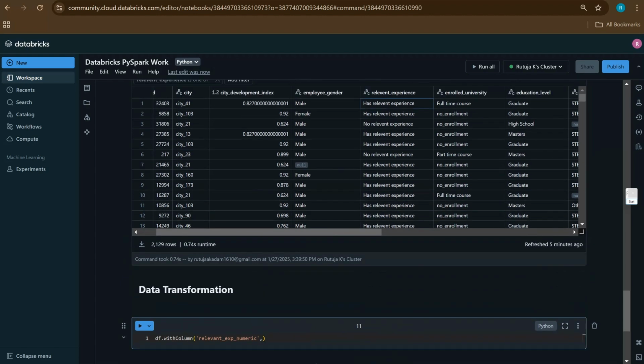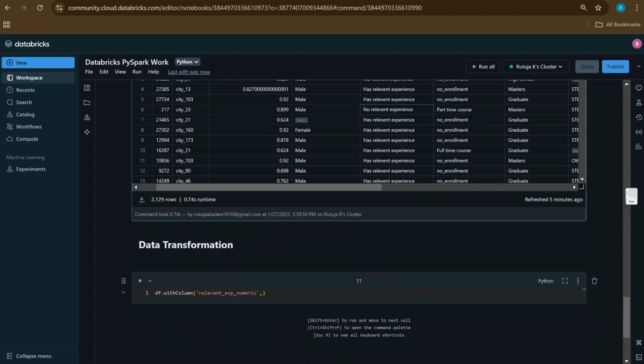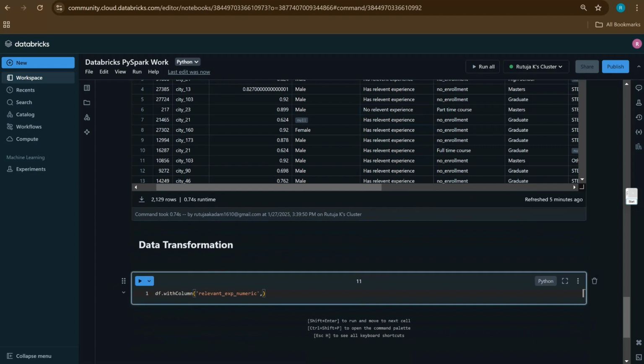So if I have has relevant experience in that column, then it will assign one value into my new column, or otherwise, for no relevant experience, it will take it as otherwise. So if that entry is otherwise, then I would want to assign 0 to that respective column. So this is how the when otherwise function works. So here we will try to use that function.